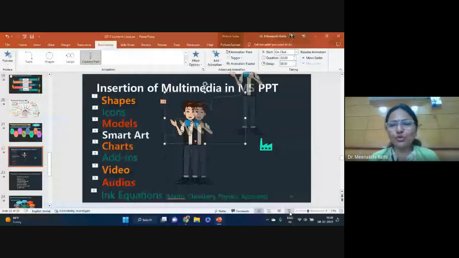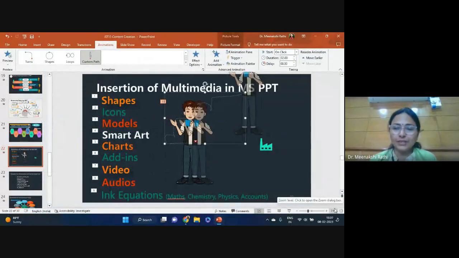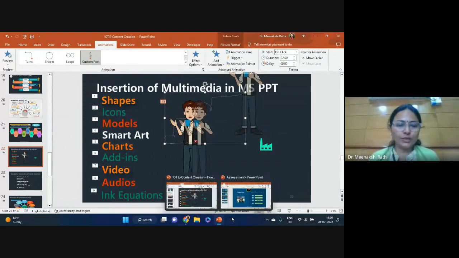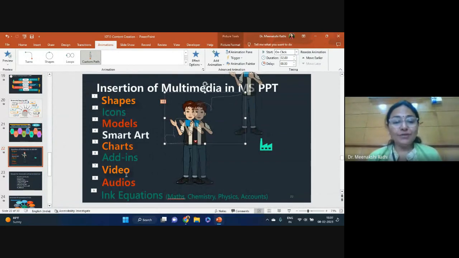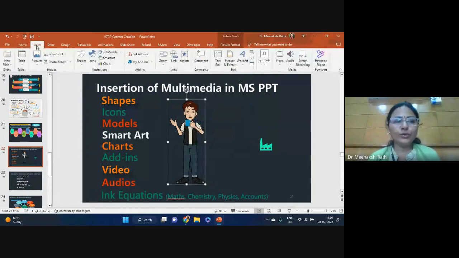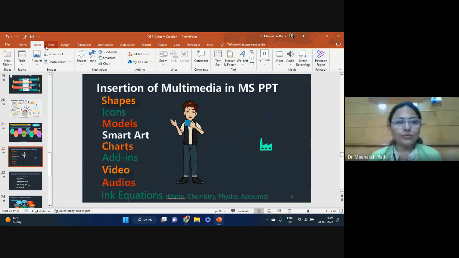So I just showed you how things move. But yes, you can make it more effective, with more clarity and all these things included. Apart from that, you can even include videos and audios. Ink equations could be added. I'll tell you how to add ink equations. Again, go to the insert option, and this equation text box, I'll tell you.